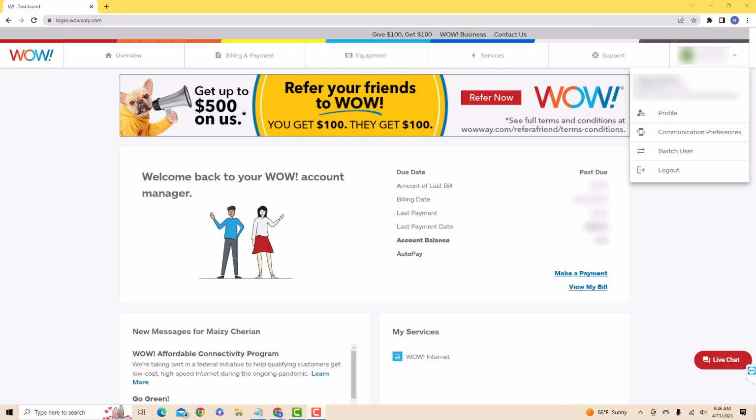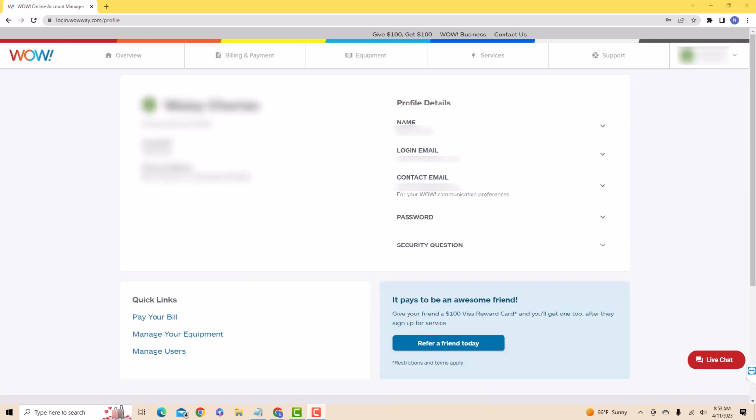On the drop-down list, you will see an option for Profile. Click on Profile. Under Profile Details, you will see an option for Contact Email. Click on Contact Email.